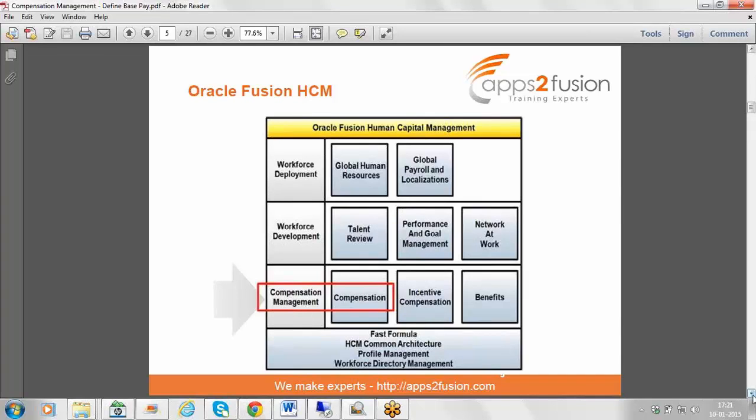See, this is the entire Oracle Fusion HCM suite, where we have the first block as workforce deployment, where we cover the core HR, and payroll also comes under workforce deployment. Second, workforce development, which we have already seen: talent review, performance, goal management, everything comes under workforce development. Whereas compensation management of Fusion covers compensation, incentive compensation, and benefits.